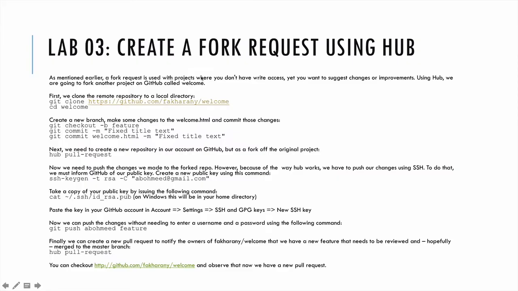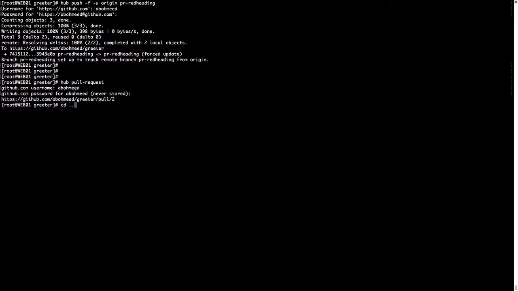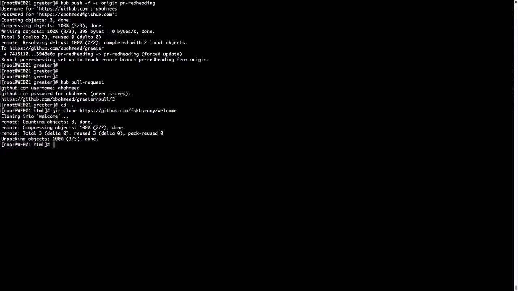So let's get started, and we're going to use the hub command line tool to make this change. Now, the first thing we're going to do is clone this project to our own directory. Of course, this is the first step, so that we obtain a local copy of this repository. So let's get out of our greeter project temporarily and issue a git clone followed by the URL of the application, which is github.com/Fakharoni/welcome.